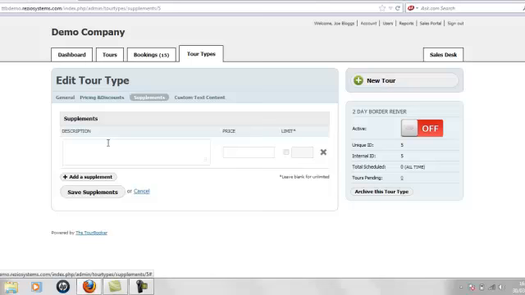Supplements, let's add a supplement here. We're going to be staying down in the Borders, so we'll say single person supplement, and that's an additional, we'll say £20 just for the sake of argument, and we'll save that.